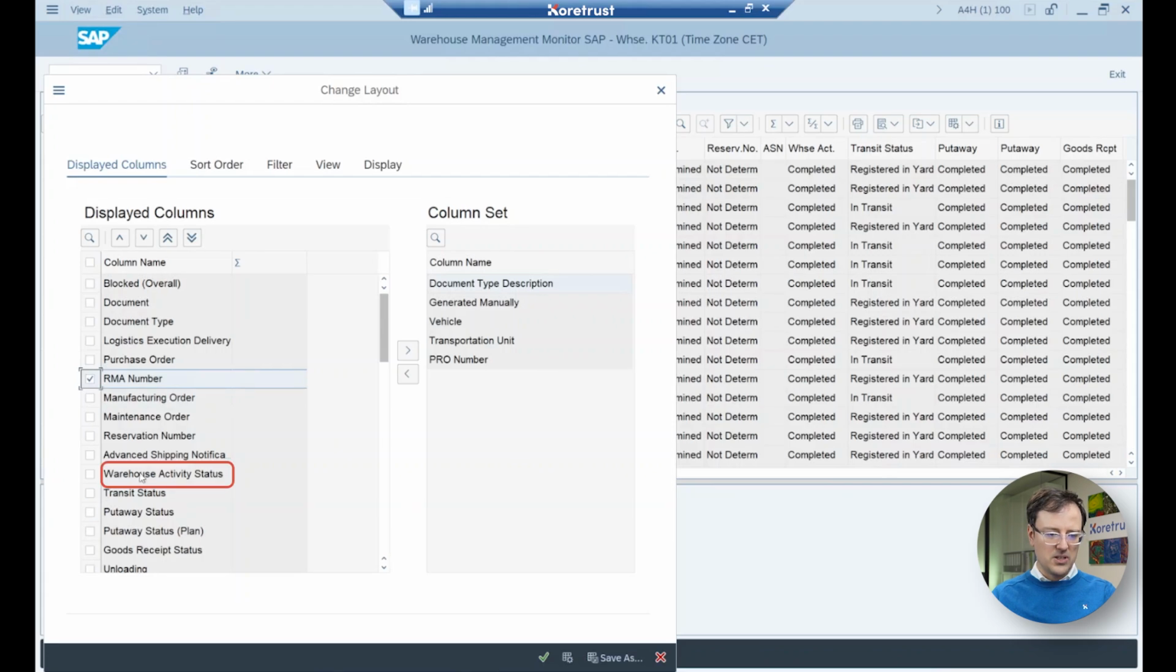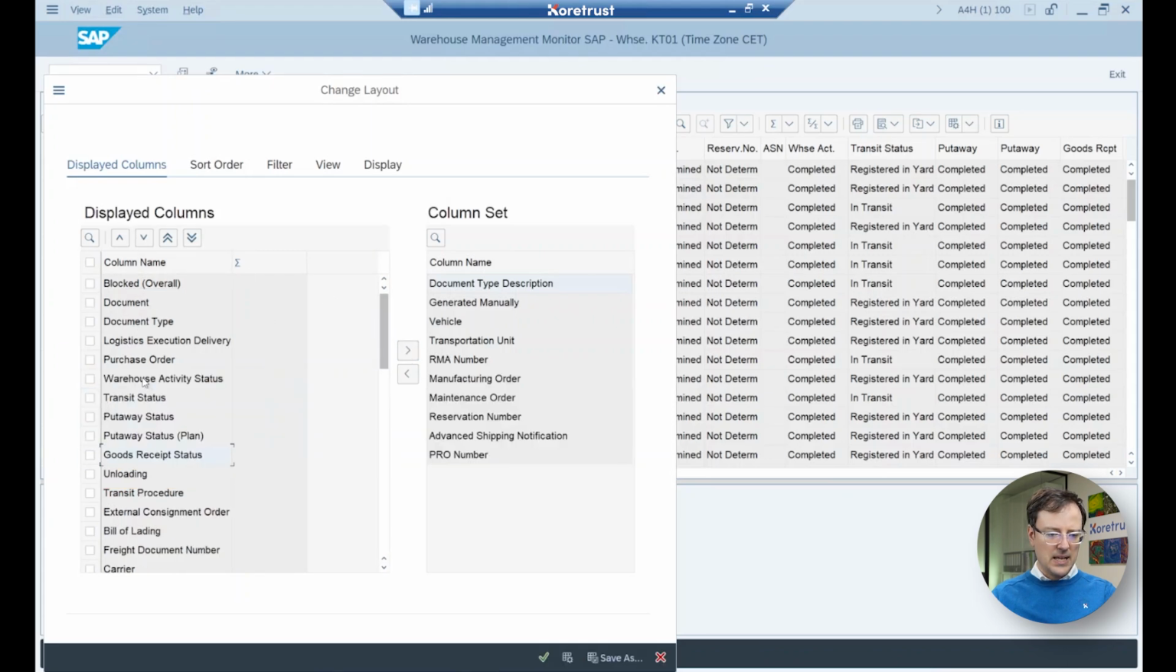The warehouse activity status we will keep, because I want to see the overall progress of the delivery. And also there was the put away status that is here and the goods receipt status that's here. The other statuses right now I don't care. So I'm going to move them away. You see I'm moving things to the right, literally telling the layout that I want only these columns to the left to be represented. The put away status, yes. Goods receipt status, yes. Unloading, all this stuff I don't care.